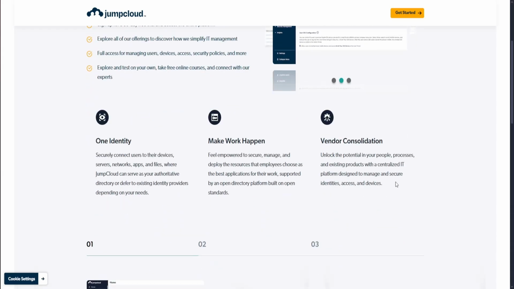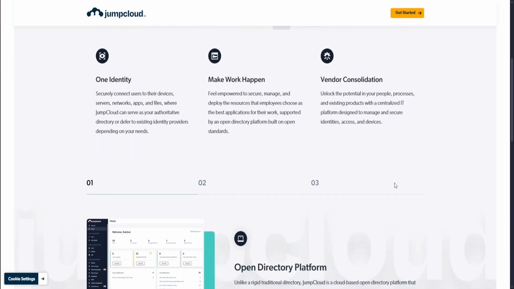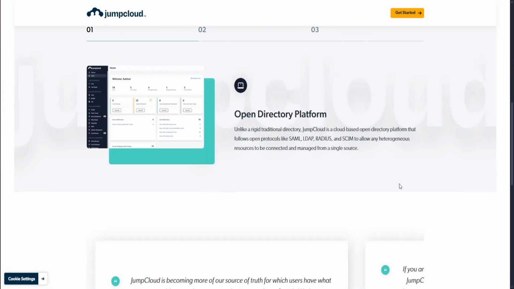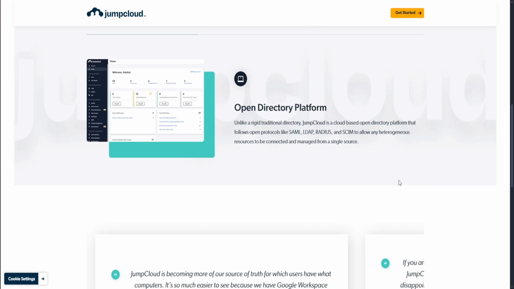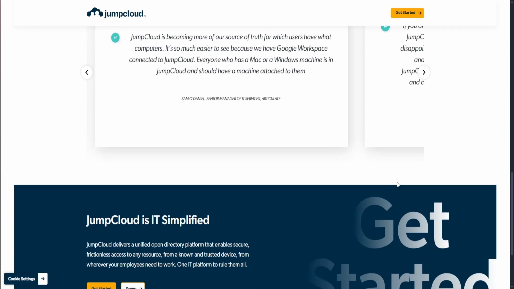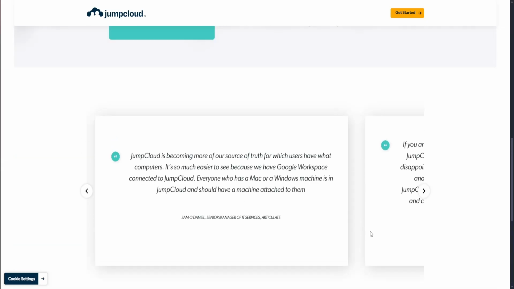So first, let's talk about its pros. It offers a unified directory, where JumpCloud serves as a central identity provider. It also has cross-platform support for Windows, macOS, and Linux. It also offers remote device management, which offers remote control and policy enforcement. They even have zero-touch provisioning and a security feature, which is cost-effective for SMBs.